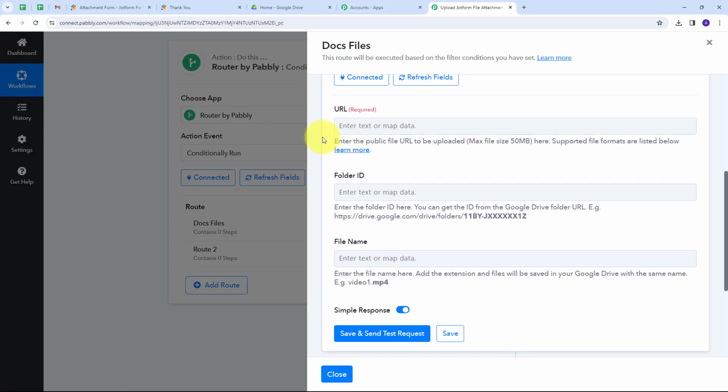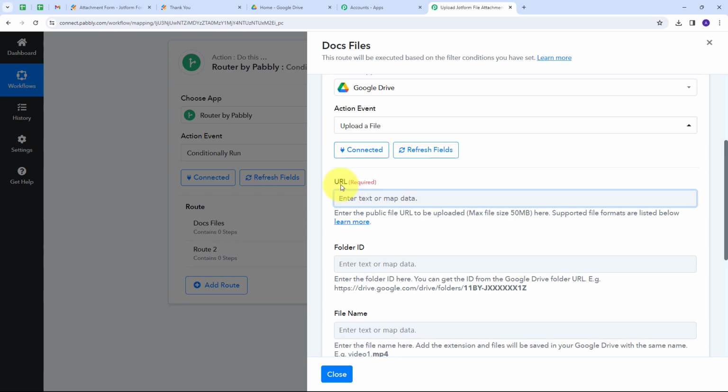Now I have these three tabs here: URL, folder ID, and the file name. Now I have to give the URL of the file that I have received as an attachment from Jotform. So what I need to do is I need to map that URL here. So I have received the response of Jotform, and I'm going to map that. So I have to use mapping. So what is mapping? Mapping is a technique through which I can retrieve the data from the previous tabs, and the data that is changing will get replaced with the new data in real time.